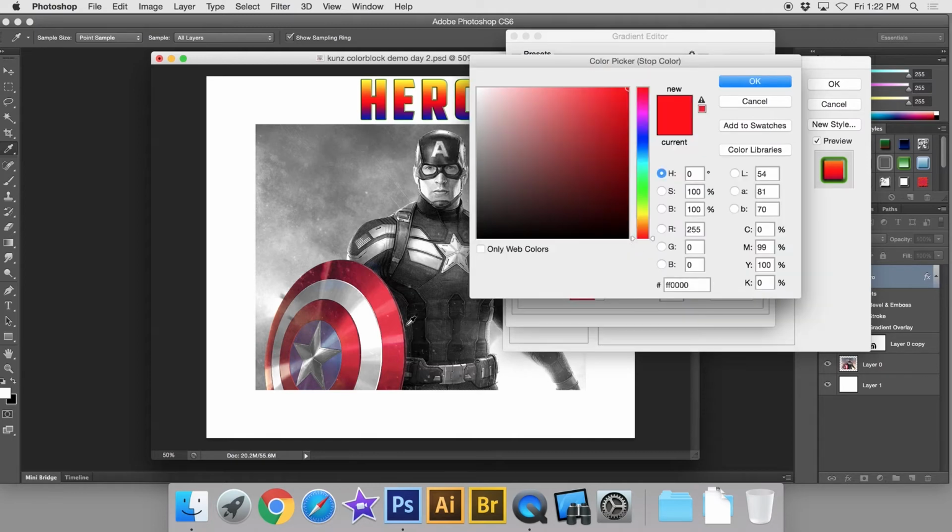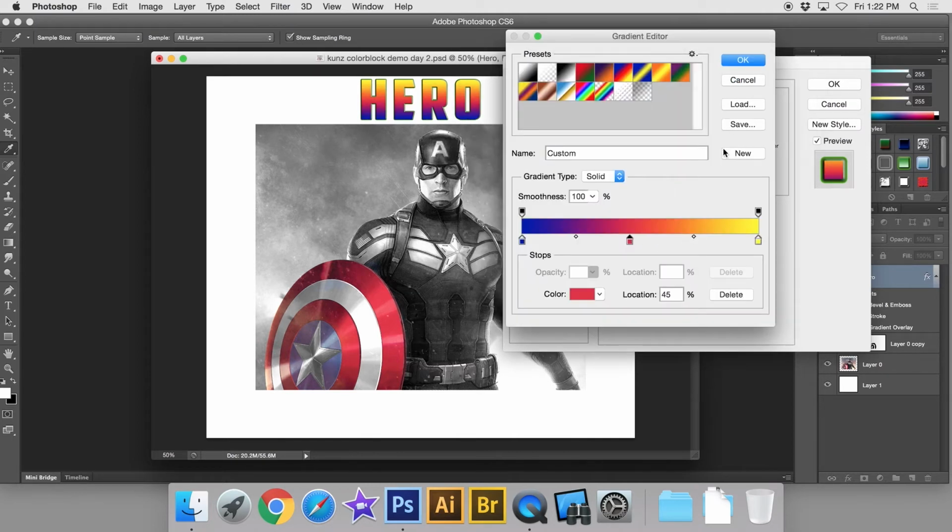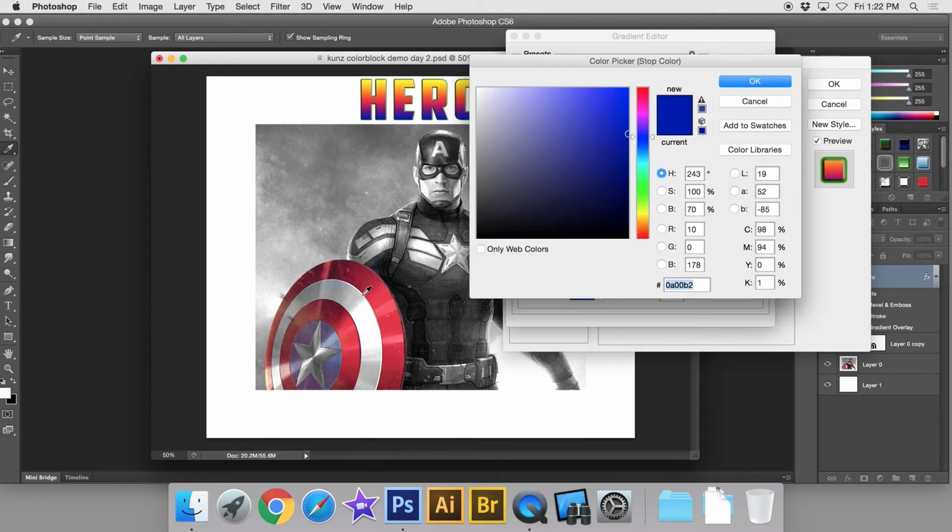So if I double click this, I'm going to make it red from his shield. And if I double click this one, I'm going to make it darker red. And if I double click this yellow one, I'm going to make it, I don't know, blue. Ooh, now it starts to match and things start to look like they're coming together.